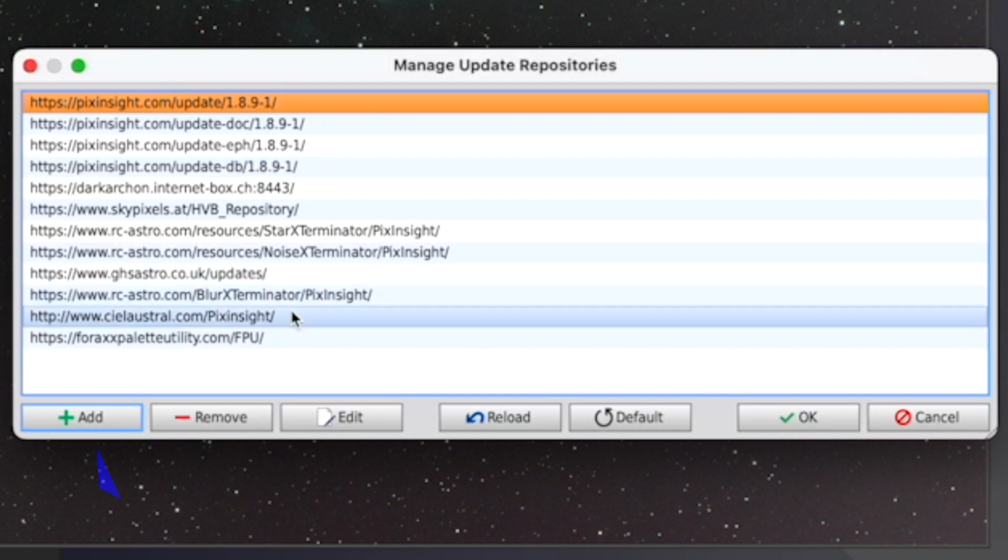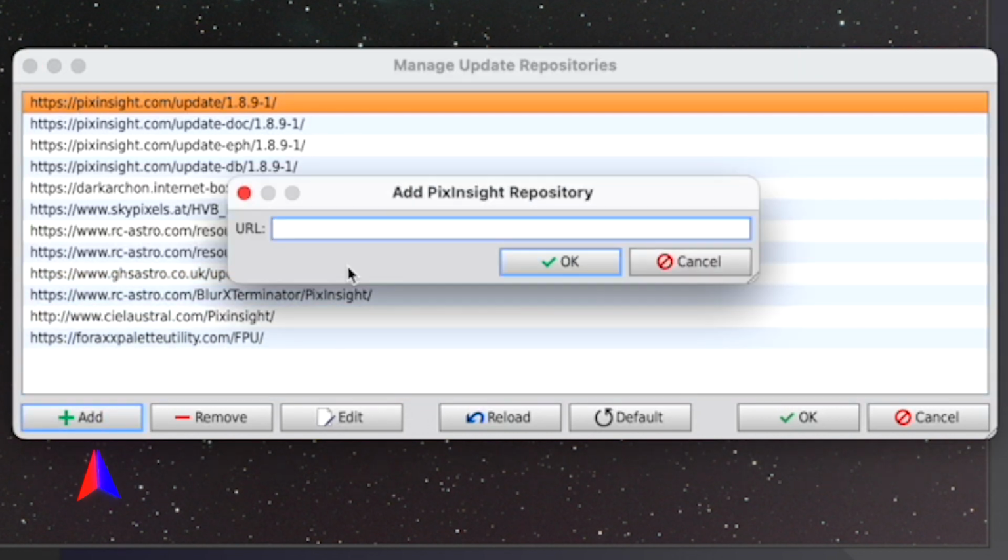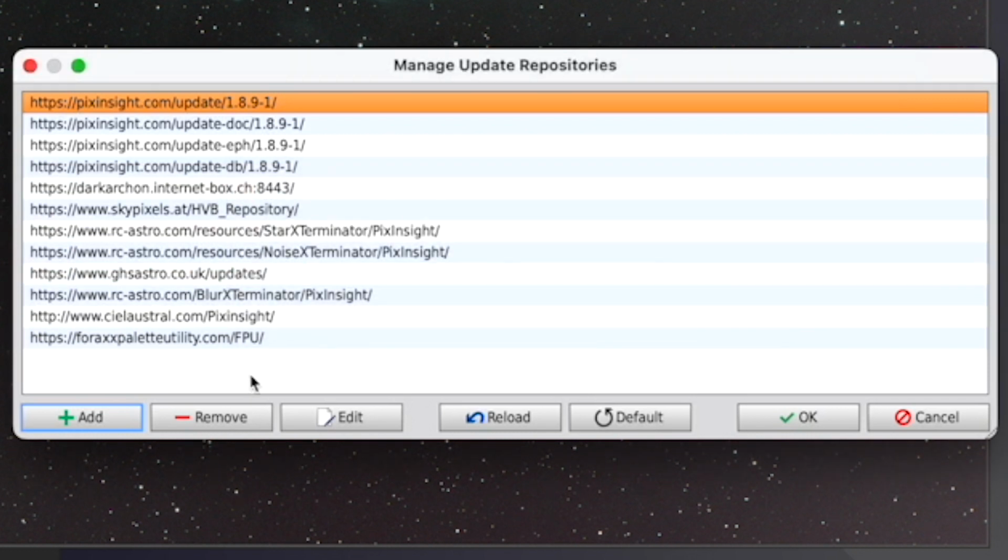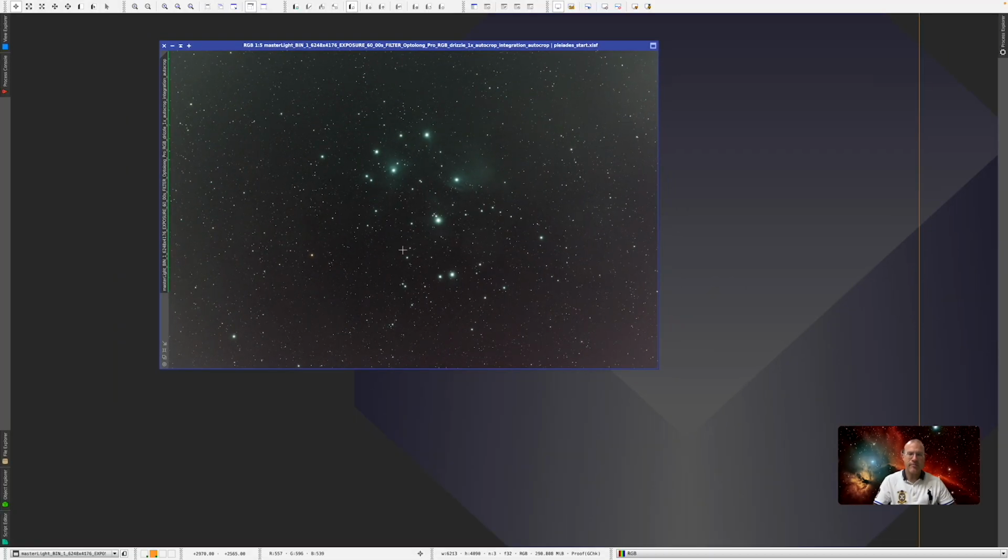But what you do with them, you click here on add, you copy paste now one of these 5 links in here, and then you say okay. And you do that with all 5. And then they're listed here. And when they're all listed, you click here, okay. Now you might assume they're already installed, but they're not.